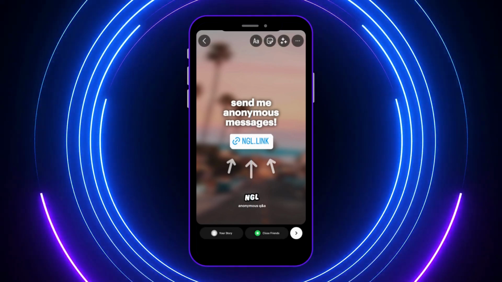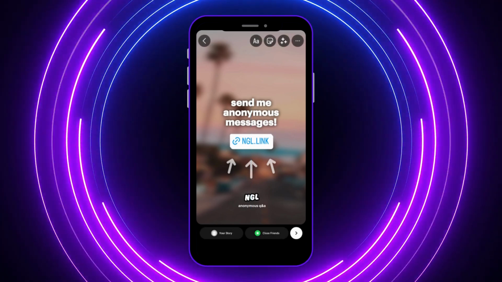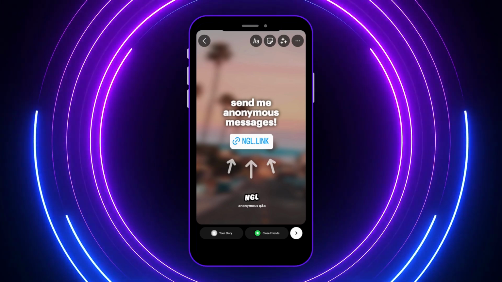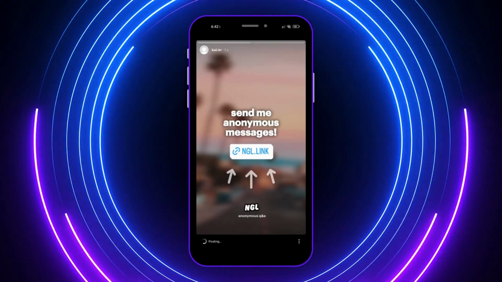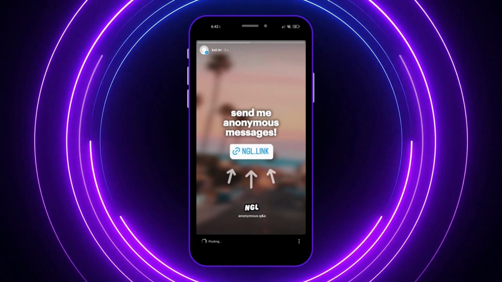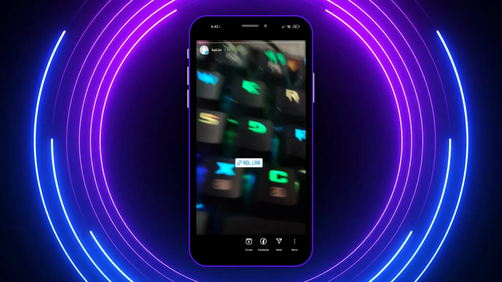And now all we have to do is simply upload it right there if you don't want to add anything more. Then tap on your story, and just like that, you have successfully uploaded your NGL link into your story.